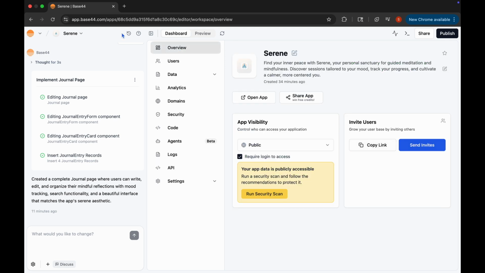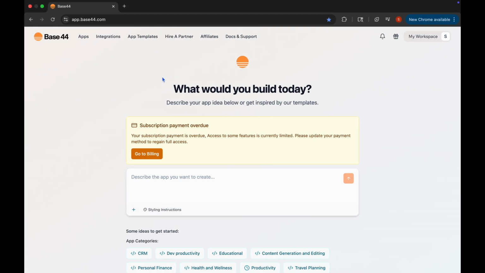But that's basically it. Using this website, Base 44, you can generate any app that you want to with your imagination. Fully AI, no coding experience necessary.